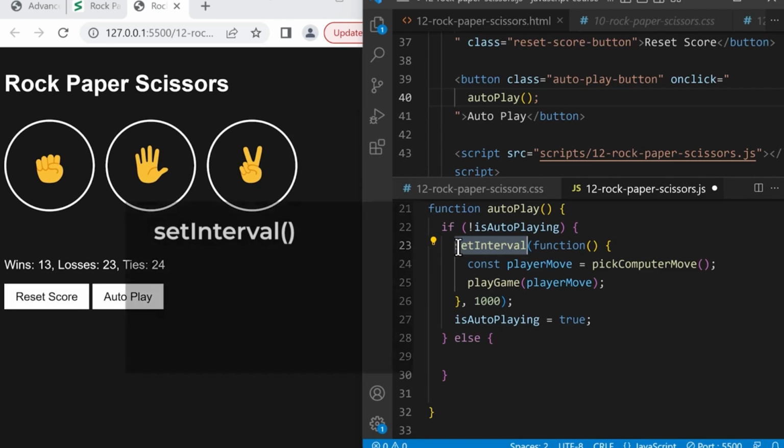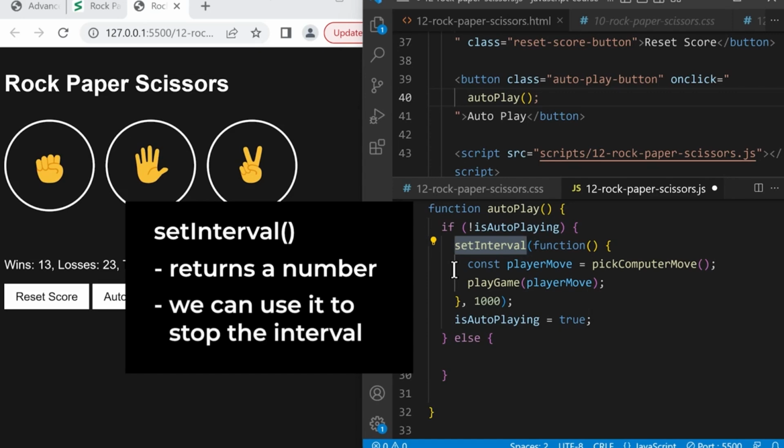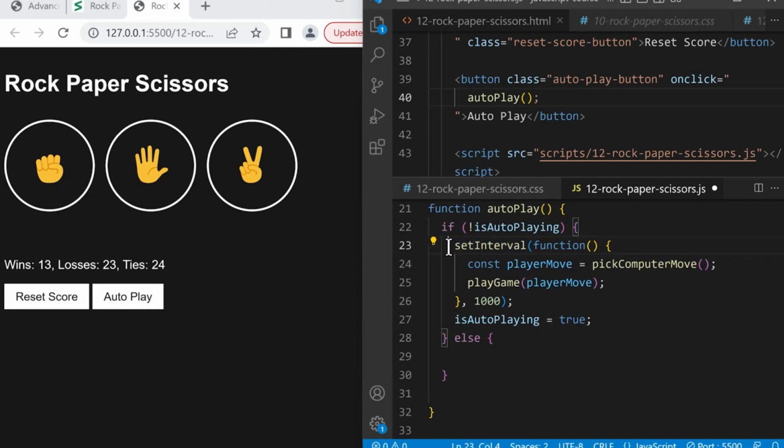The answer is that setInterval actually returns a number, and this number is like an ID. We can use this ID to stop the interval. So at the front, let's create a variable to save this ID. Const intervalID and equals. However, there's another problem here. Every time we run the function, we're going to get a different ID.